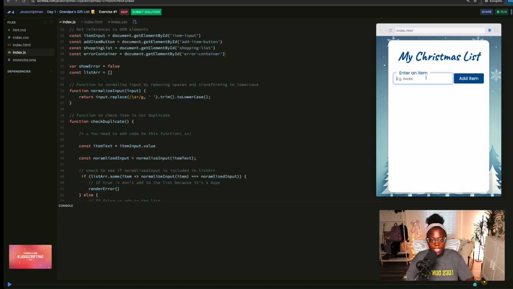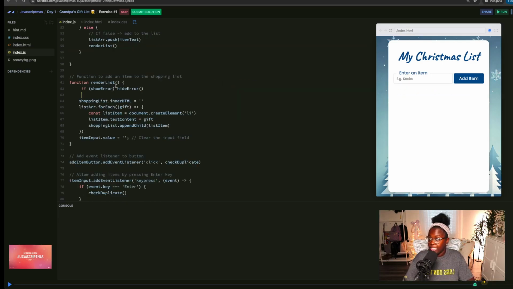So now we can see if we add socks and then repeat the same exact thing, we get this cute little message that says, oops, you already added that, grandpa. I just added it to the render list function so that it removes the error if there is one right before it continues with rendering the rest of the list. So we can't enter socks multiple times, but maybe we want to add shoes this time. Now we can see that the error isn't there anymore.